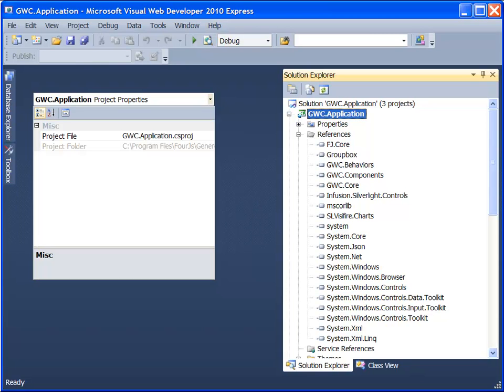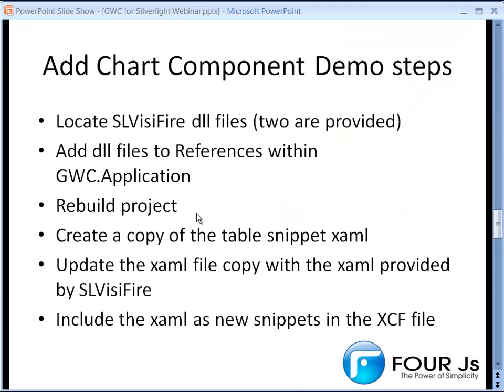Now that these have been added, am I done yet? No, there's a couple more things I need to do. I need to let the pie table and I need to let that bar table know that they need to use these charts. So how I did this, well, a table is being displayed using a table snippet.